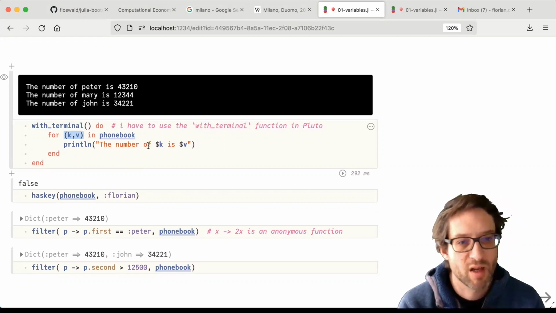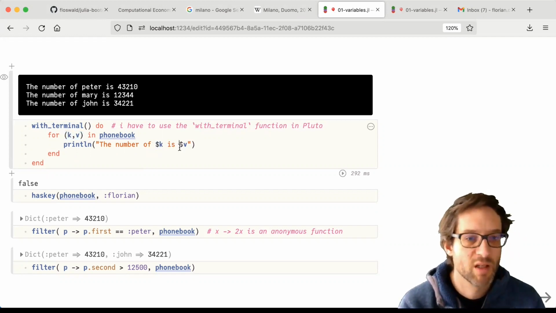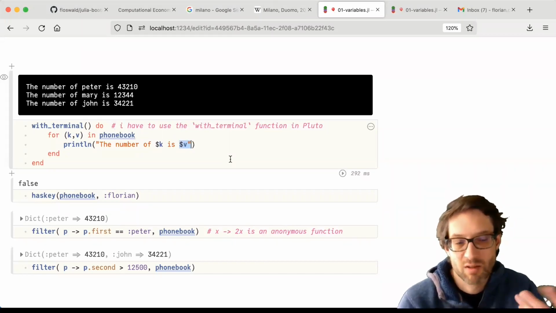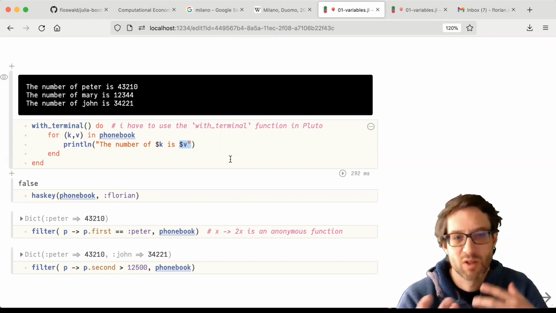Then I can say the number of K. I just interpolate the key into that, is V, and then I just print it to screen just to see what that is. But you can see that this is nice because you can actually work with this.